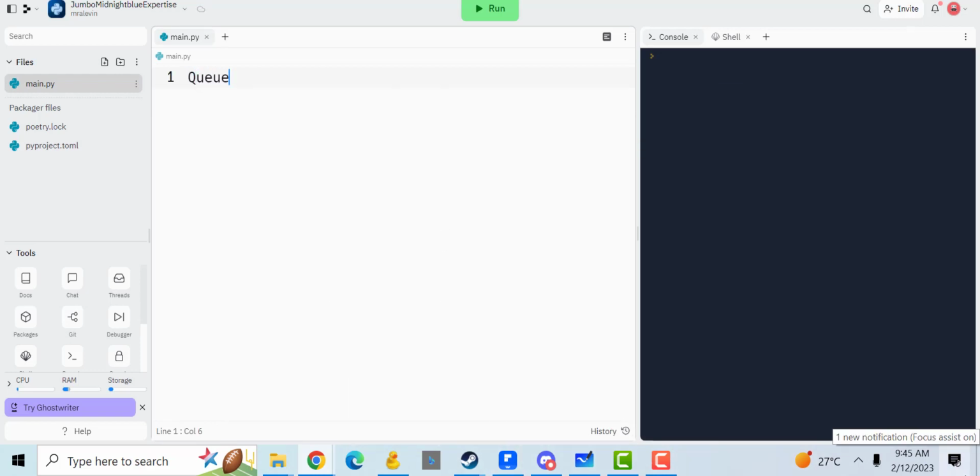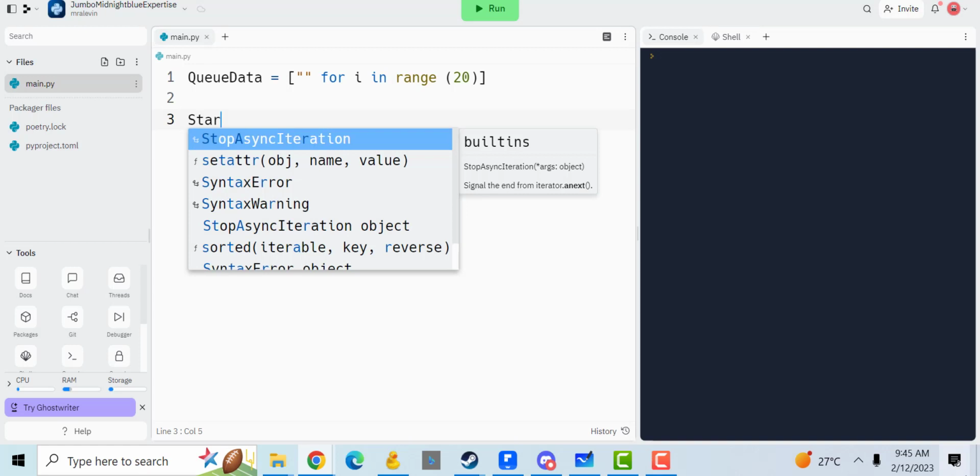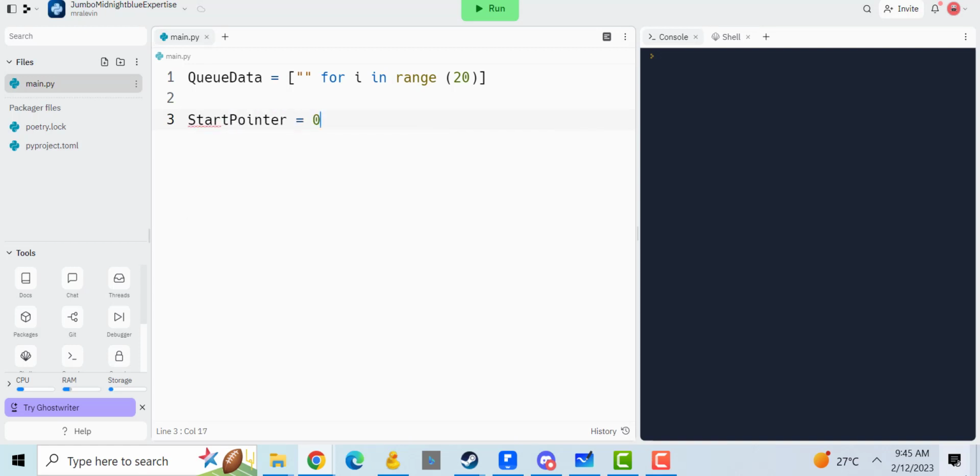So we're going to make our queue. That's our queue just been made. Our start pointer, our end pointer. That's it. We're not making nodes. We don't need to make any nodes for this. It's just an array of 20 with a start and end pointer.